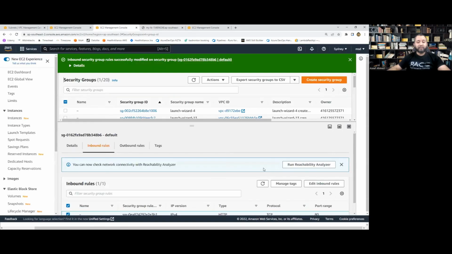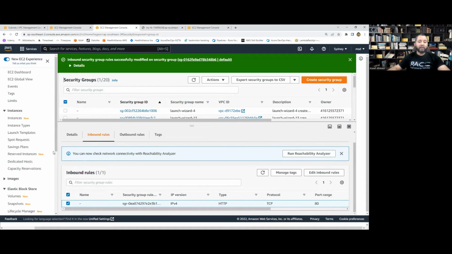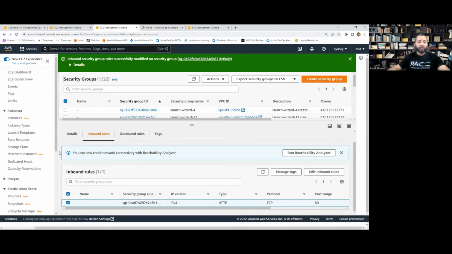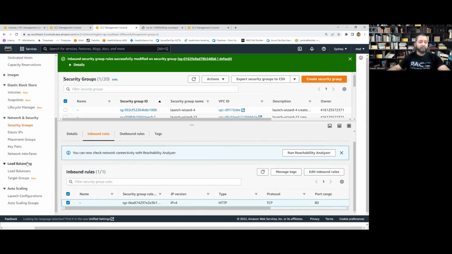I will save the rules for this security group, and let's try to refresh the page. It's still not working, something is still missing. Now I will go to the target groups and see. How is that?